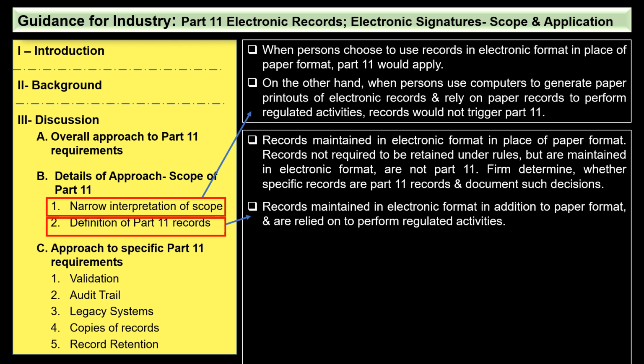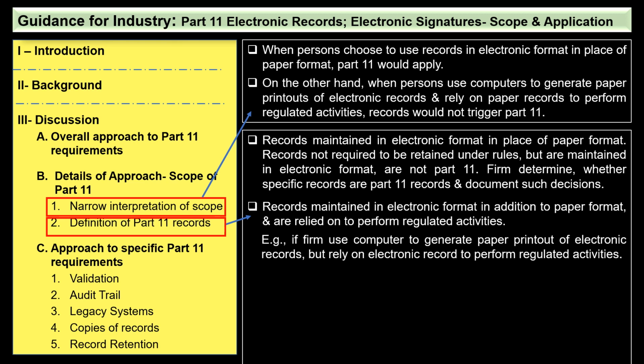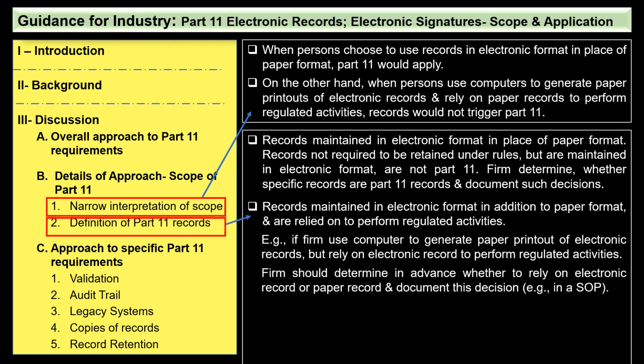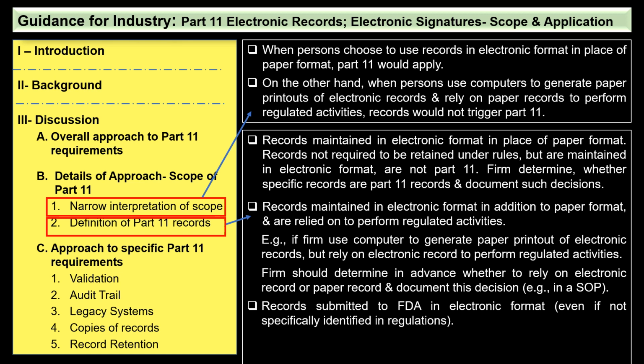Records maintained in an electronic format in addition to paper format and relied on to perform regulated activities are the Part 11 records. If you see the example, if a firm uses a computer to generate paper printouts of electronic records but relies on the electronic record to perform regulated activities, then such records are Part 11 records. Firms should determine in advance whether to rely on an electronic record or a paper record and should clearly document this decision in an SOP.